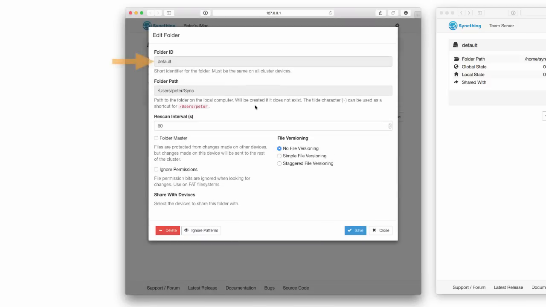The folder ID is the logical name of the sync folder. This is a name that everyone in the peer group will know the folder as. It's the published name. The folder path is where the shared folder physically resides on this machine. Rescan interval is how often the physical folder is checked to see if there are any changes. The default is every minute, which is quite reasonable.